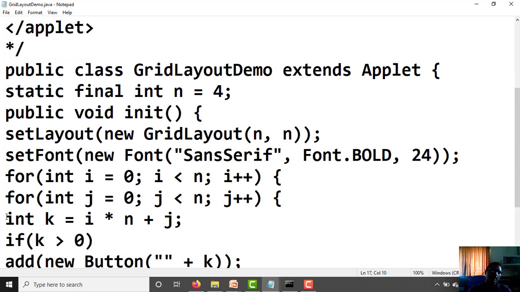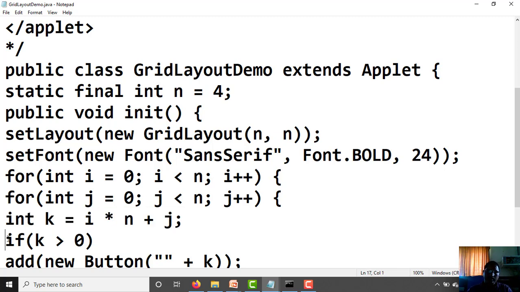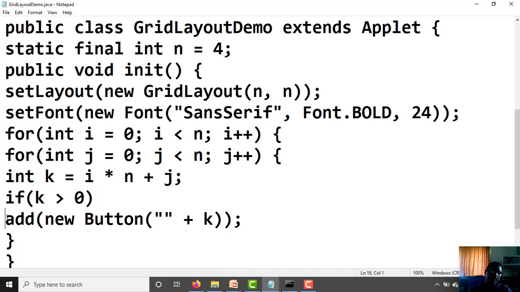Next, take another variable, integer k equal to i into n plus j. We are designing the index for the controls by using this, integer k equal to i into n plus j. Next, if k greater than 0, then what to do? Then we can add the control to the window.